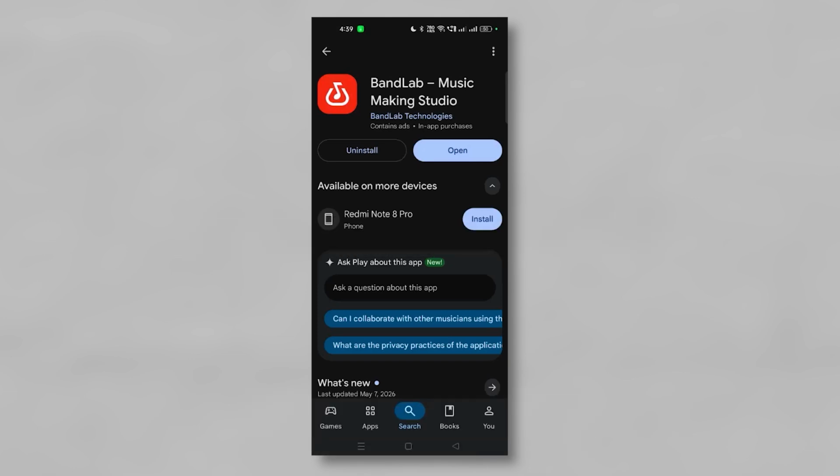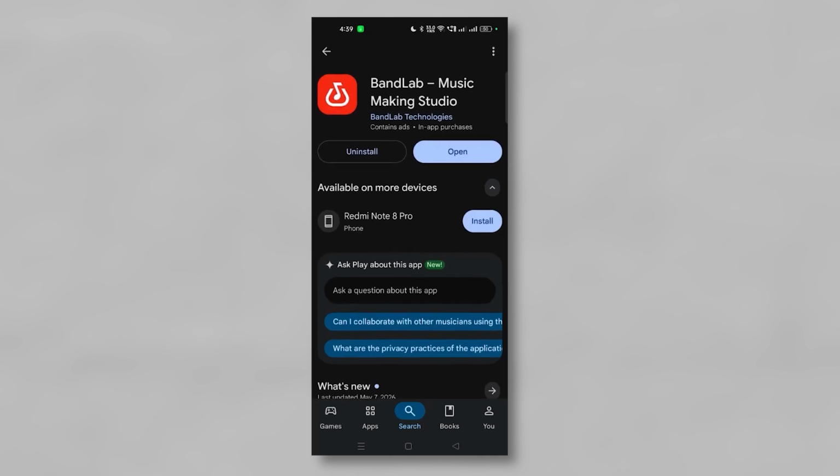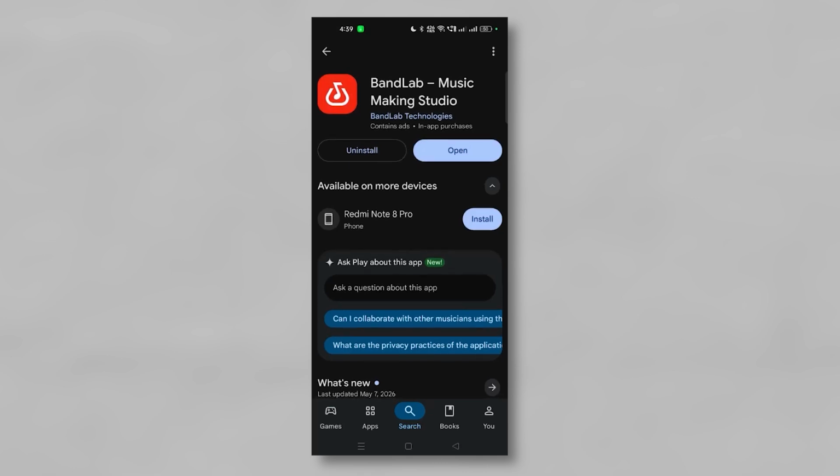If your BandLab app on Android is suffering from terrible vocal delay or audio latency, it means your phone's internal sound card processing is creating a gap between when you sing and when the app actually records the audio. I will show you exactly how to sync your tracks and fix this latency right now.